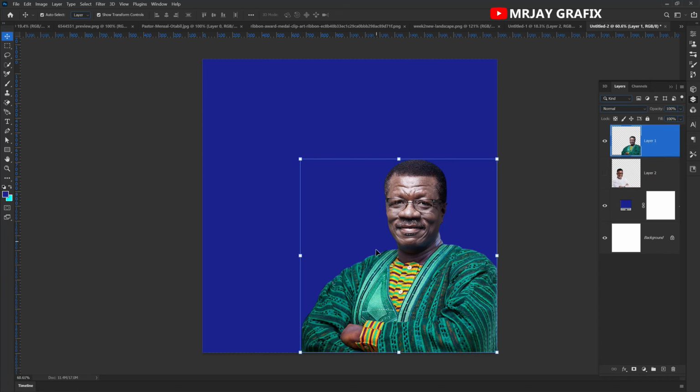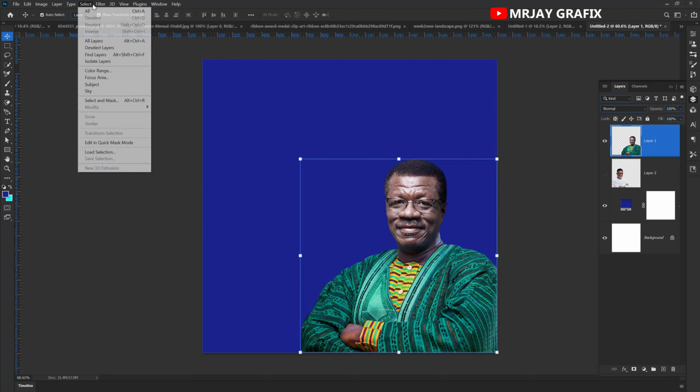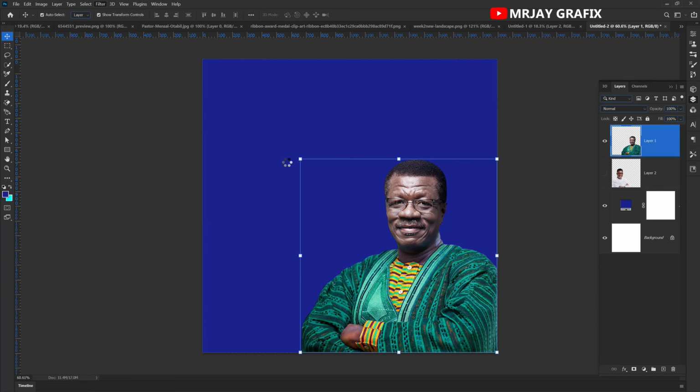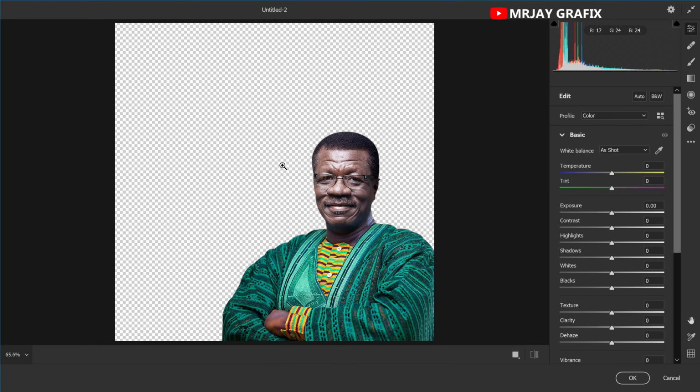All right, so I'm going to brighten the picture a little bit for my work. So I'll go to filter, and I'm going to use camera raw filter. I keep telling you that most people are using the old version of Photoshop. You might not find this camera raw inside, so you need to get an updated version of Photoshop.